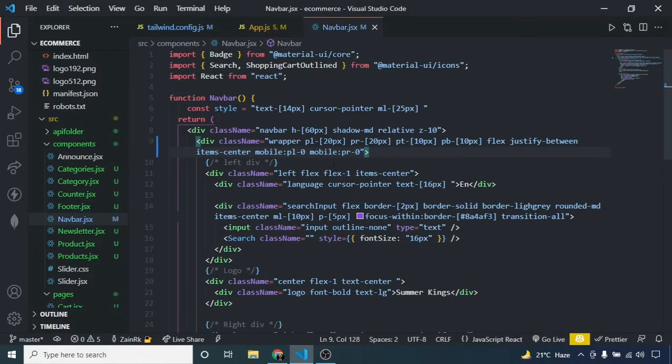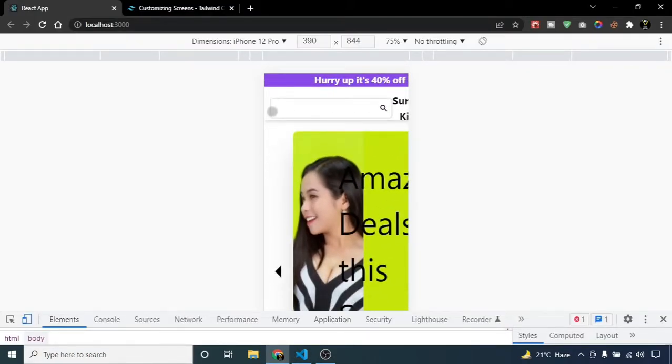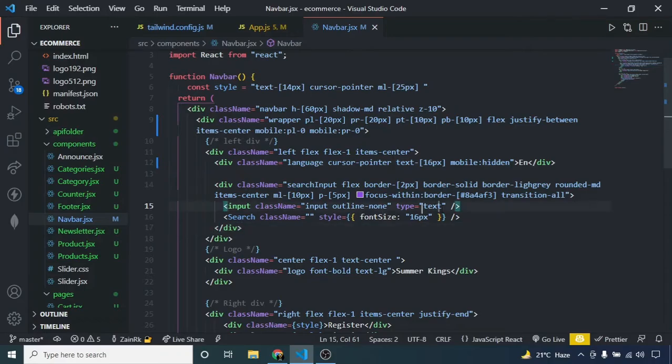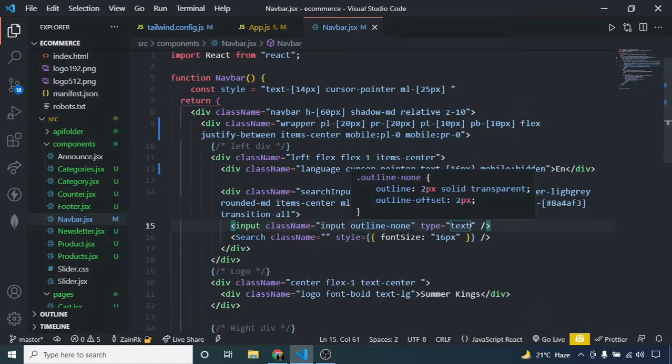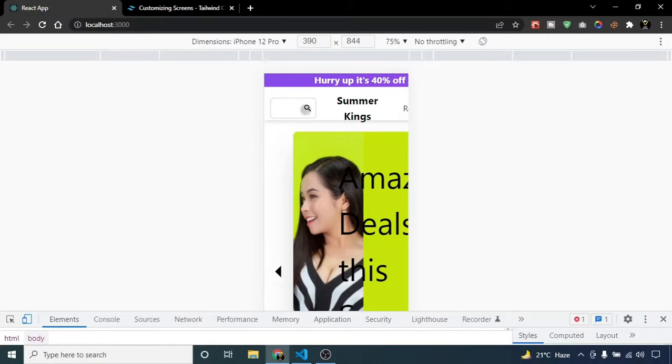Okay. The further I can do is to hide this English. I don't think that the language is necessary for the mobile view. So for mobile, let's make it hidden. Here you can see now we don't have the language icon. So the next task is to make its width smaller. Here we have our search input, and for the mobile view, I am making its width 50 pixels. You can see now it is smaller than the previous.